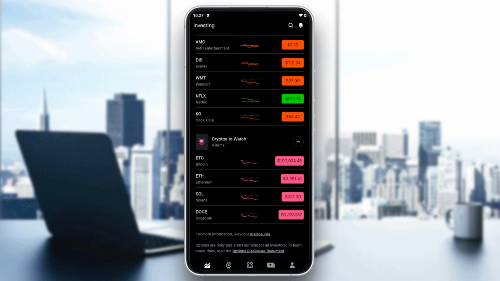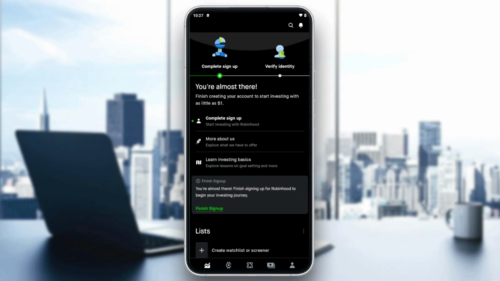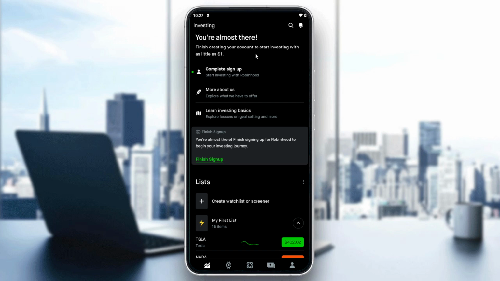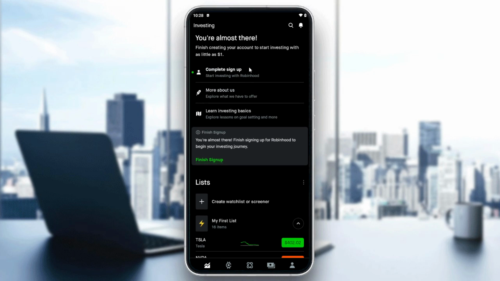So basically, first make sure that you are in your Robinhood application and that your account is eligible to start trading stocks on Robinhood. You should have completed your signing up and your identity verification. And simply after you link and deposit your money and you have enough funds to start trading, all you need to do is go to the investing panel.